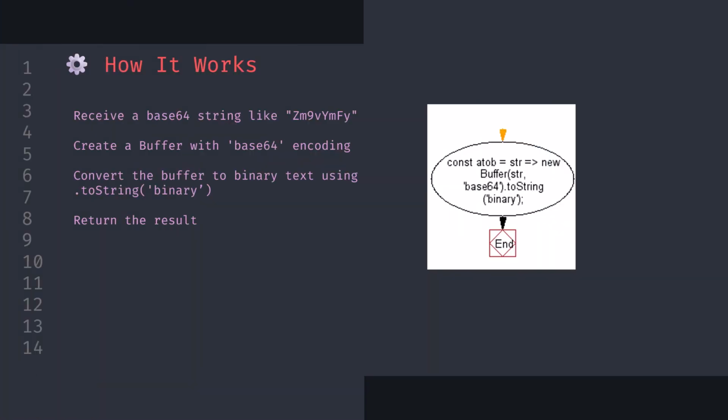The Base64 string is turned into binary data by passing it into a buffer. Buffers are Node.js's way of dealing with raw data. By converting that buffer into a binary string, we get back the original message. This process is fast, reliable, and works for most Base64 decoding tasks.